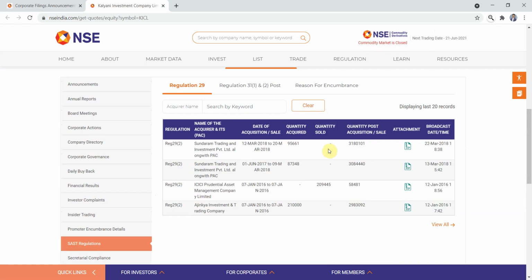Next is SAST regulation. There has not been any selling in the last 6 months. As you can see, the last selling that was reported was on 12th of Jan 2016. That was 4 years back. So again, it passes our criteria.